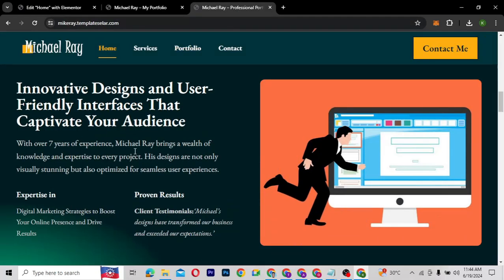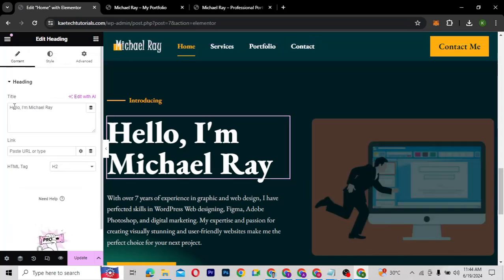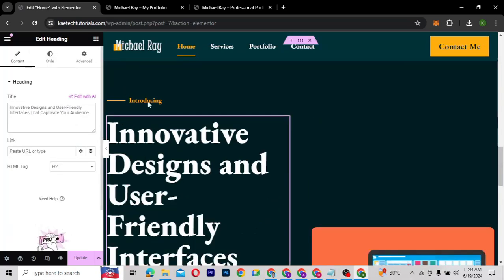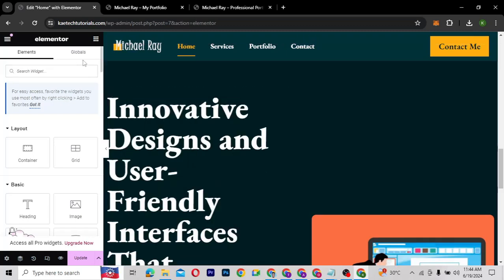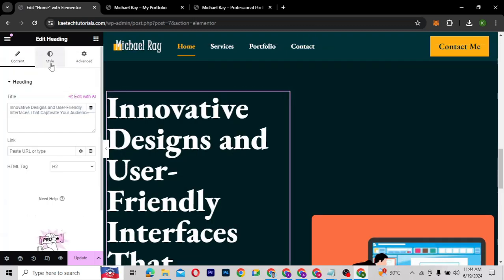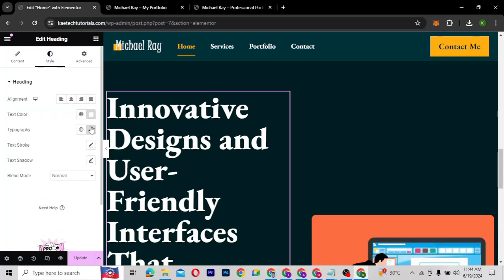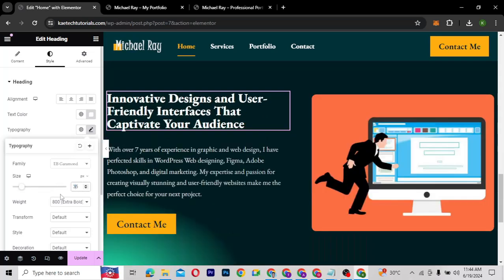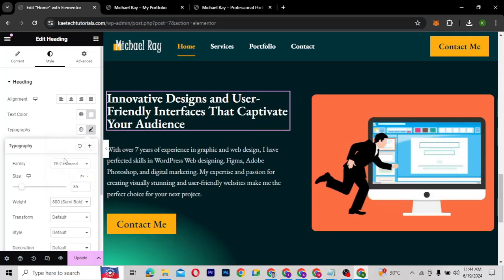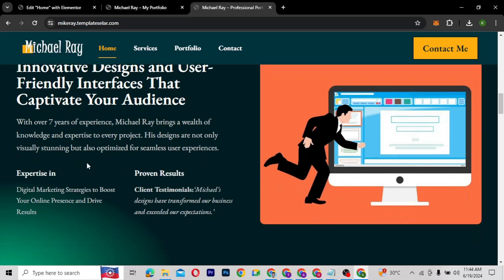Now we're going to the left side over here, and with the left side we have this one, which is innovative, blah blah blah over here. So I'm going to just paste it over here and delete this particular one. Right click over here and delete the top one, and then over here I'm going to reduce the size to, let's say, 35. And then with the bold I'm going to go for 600. All right, so let's go ahead over here and see what this one says.